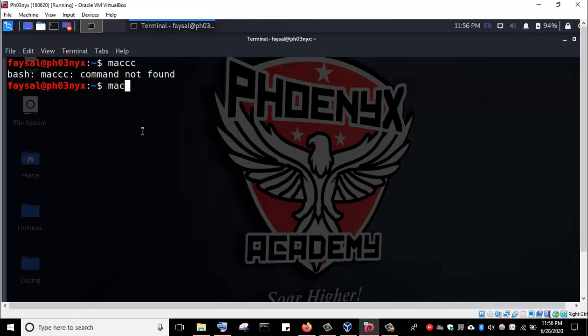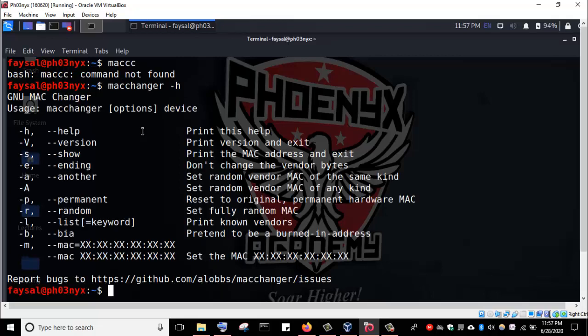Let me type --help, and then you can see the various options you can use with this tool. I cover how to use this tool in my course, Learn Ethical Hacking from Zero to a Master. If you go through that course, you will know how to use this tool to change your MAC address. All right, we can also change our MAC address manually.